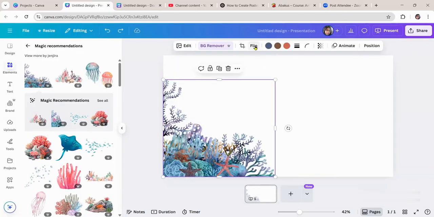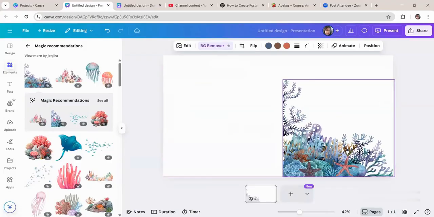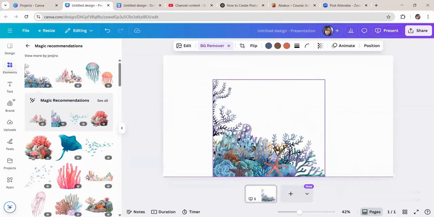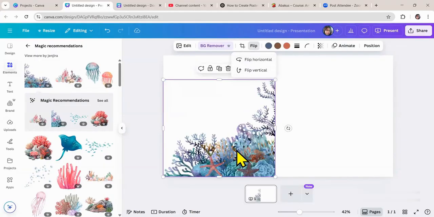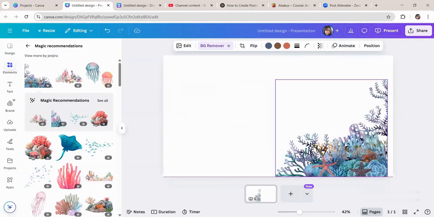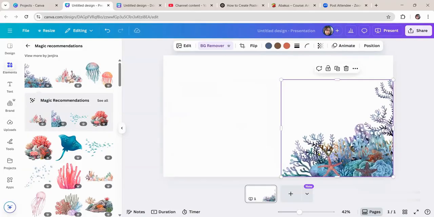Next one is flip. If you want these graphics to be positioned at this side, you don't want to do it like that, but you need to reposition it like facing to the left. So what you are going to do is to flip. You can flip it horizontal or vertical. It depends upon the position of your graphics. So let's flip it horizontal. Now you can bring it right here in the right side.